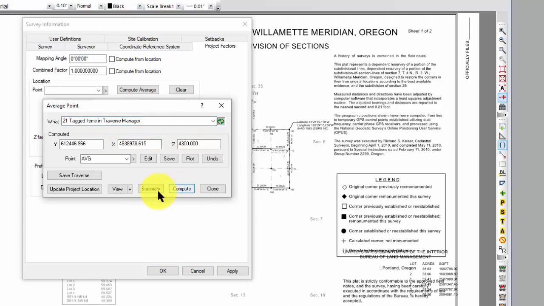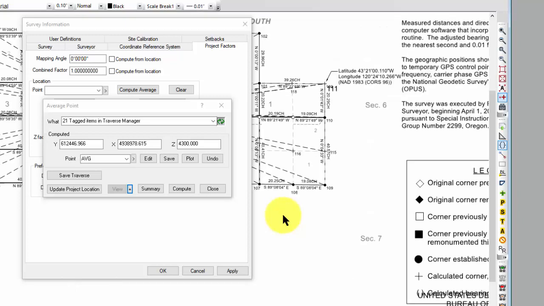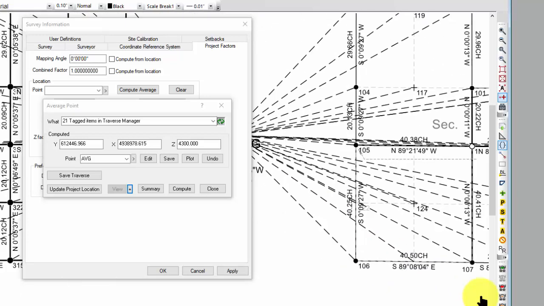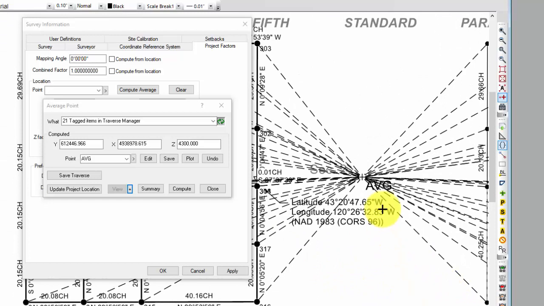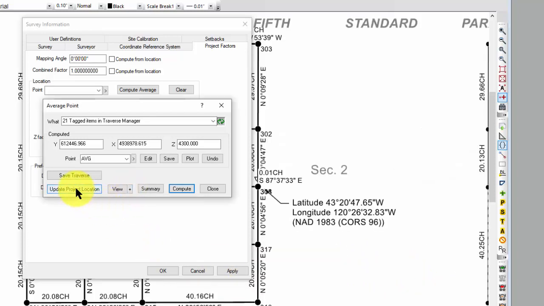Now I'm going to just draw that on here and drag this drawing up and in and over here so you can kind of see what it did. So here's my average point, and it used all these points to compute that with the least squares. And what I'm really interested in is telling Traverse PC to use that as my project location.